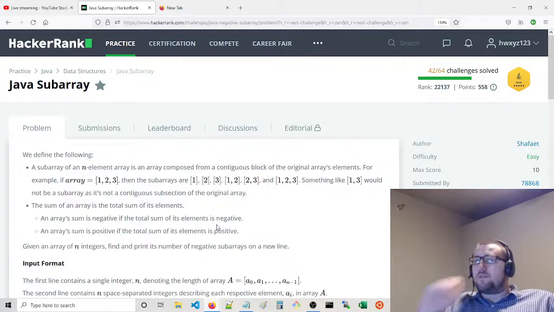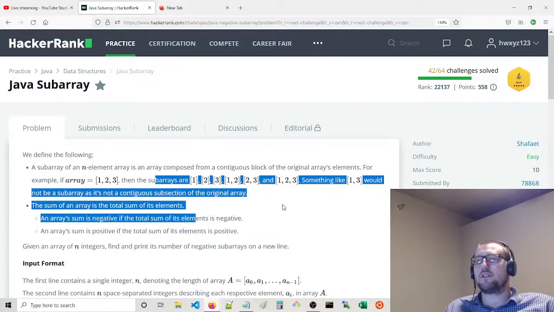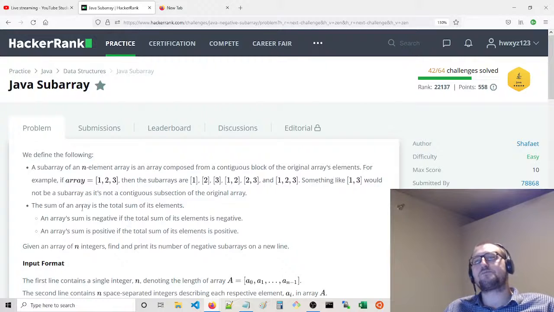Okay, define the following. A subarray of an n-element array is an array composed from a contiguous block of the original array's elements. For example, if the array is 1, 2, 3, then the subarrays are 1, 2, 3, 1 2, 2 3, and 1 2 3. Something like 1 3 would not be a subarray, as it's not a contiguous subsection of the original array, although it is a subsequence.